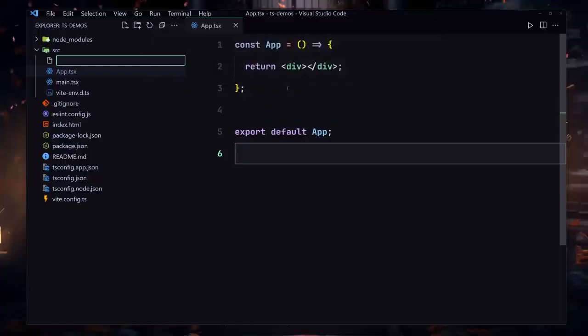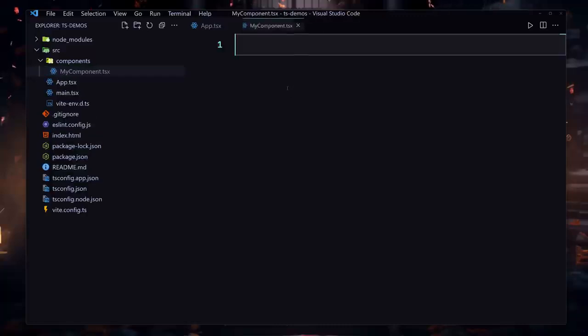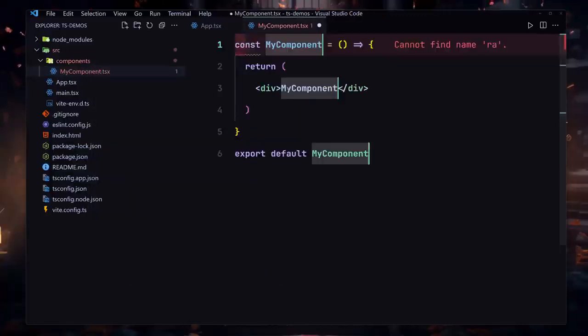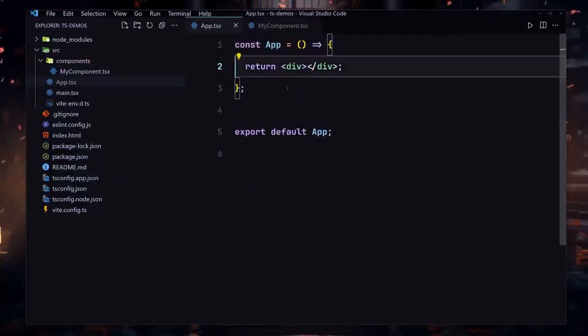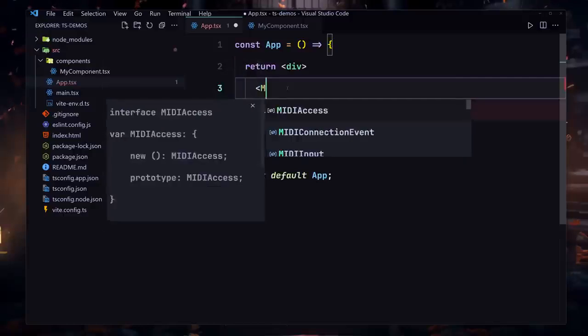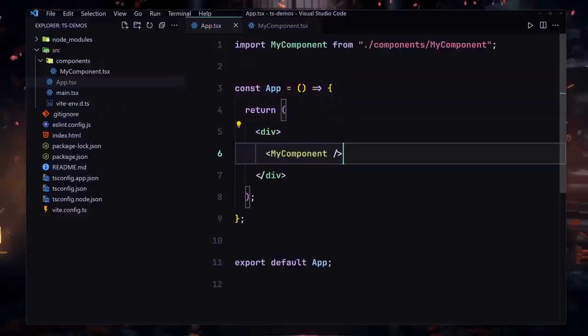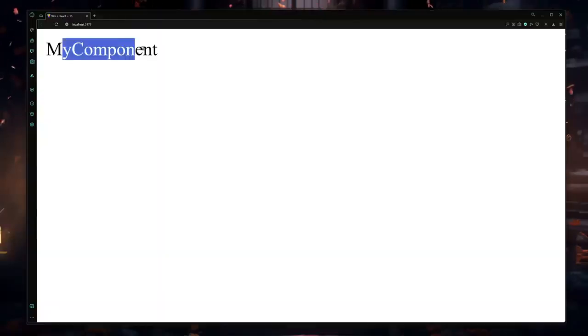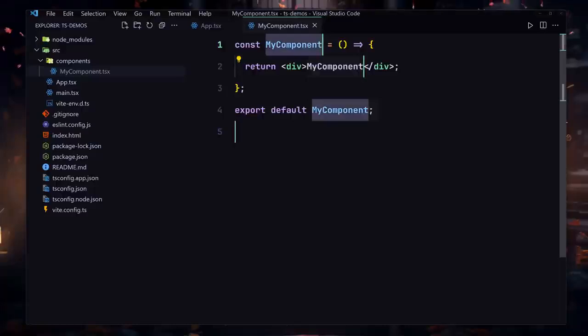Okay, so to do that, I'm going to first of all create my components folder, and I'll just give it the name of my component.tsx inside there. Let's just use our RAFCE, save my file, go to my app, and use that MyComponent right here. Save my file and check this out. So here you can see we have our MyComponent, which is looking amazing.